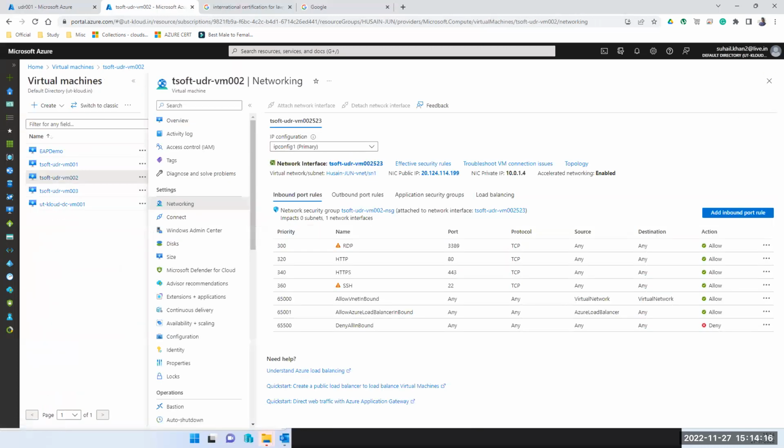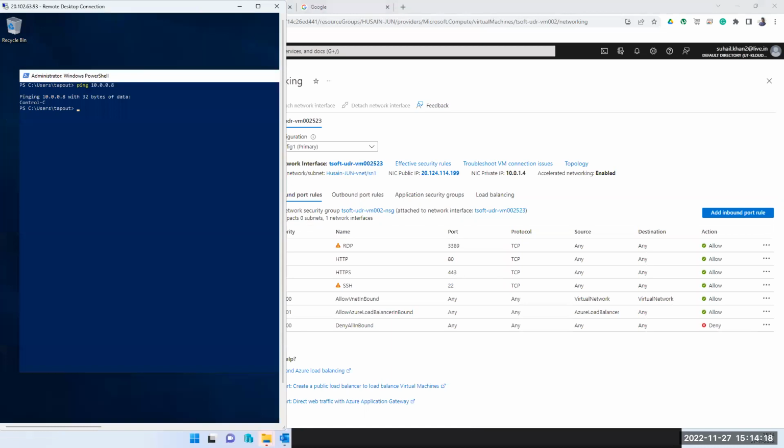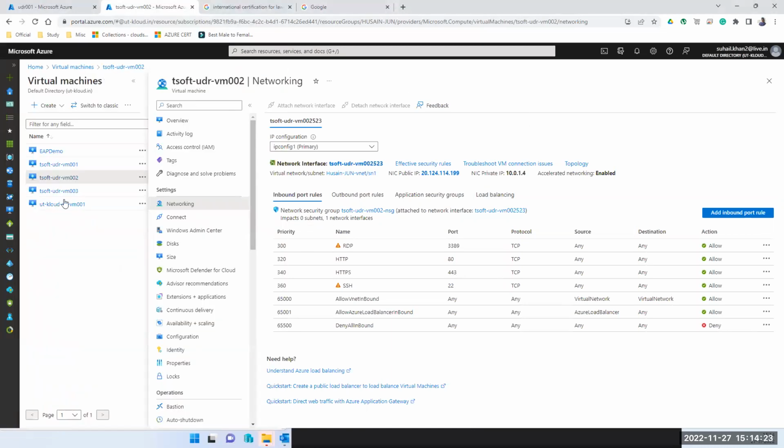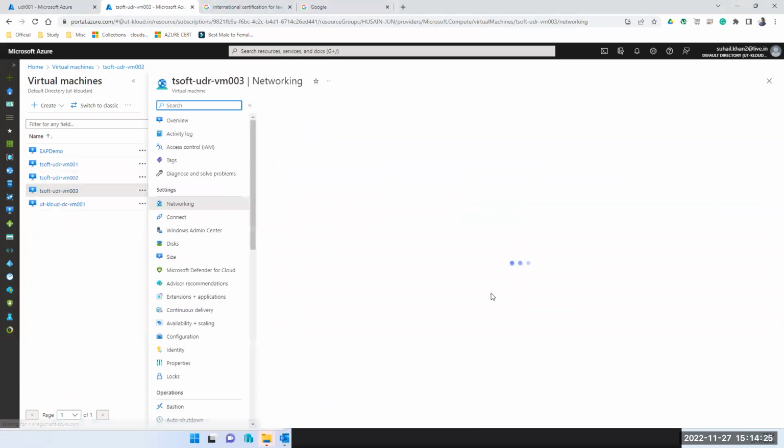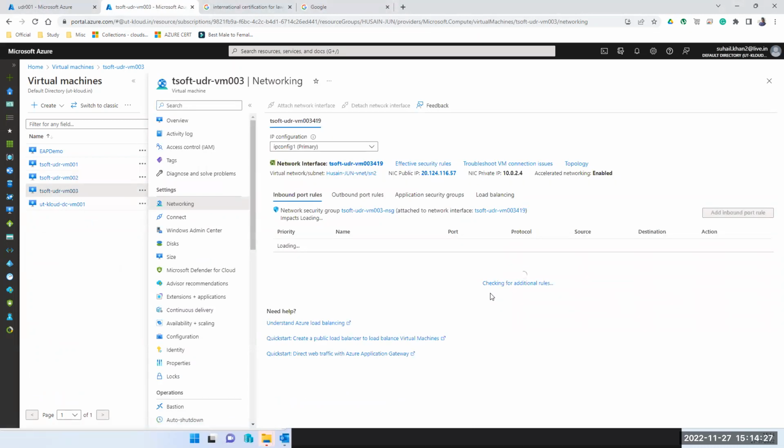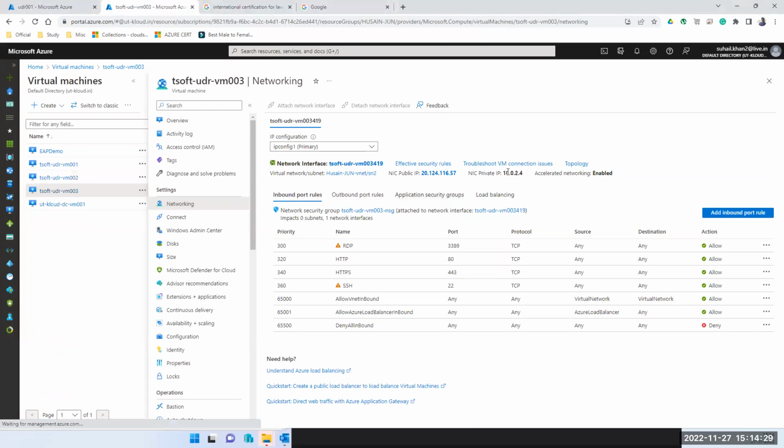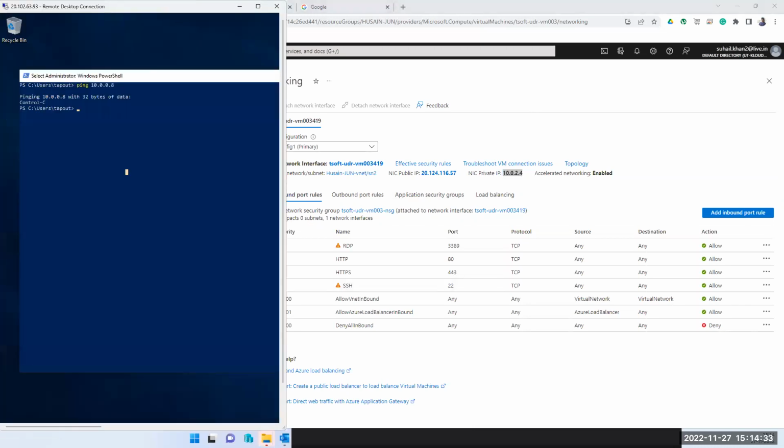I'll go back to my machines again and I'll try to ping. I am not opening the other machines, guys, as of now. Okay, I hope you have got the concept. Now the host machine, the source machine, is the same, but what has changed is the destination machine. So first thing, let's see if it is pinging. It is still not pinging.